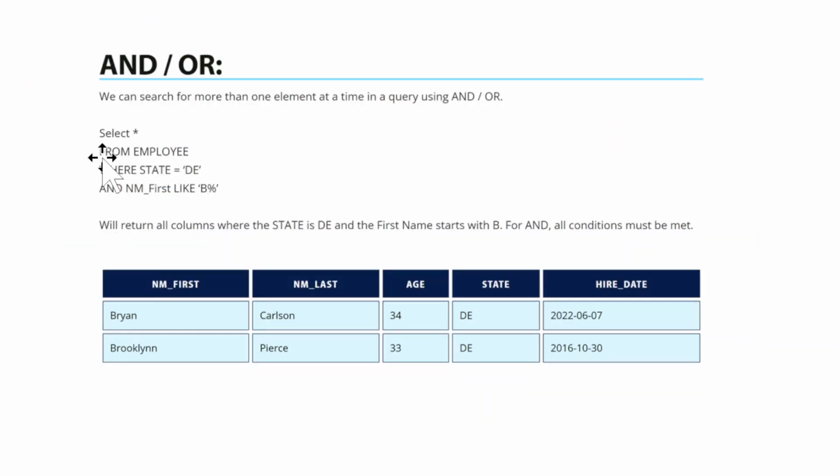And ors we have. You probably remember these from any programming language you had, but an and and an or where you can add an and or to a where statement. So I have a where state equals Delaware and name first equals B. Make sure you have both column names too.